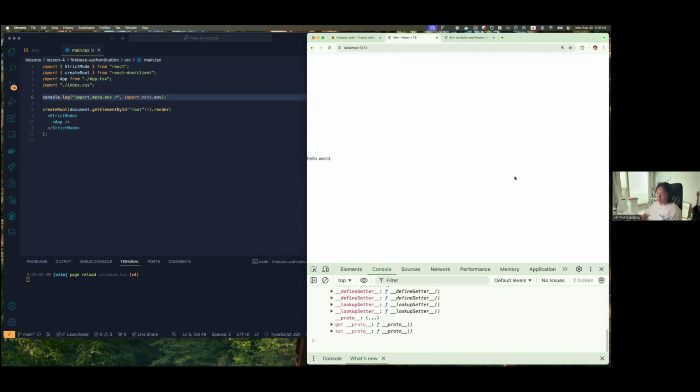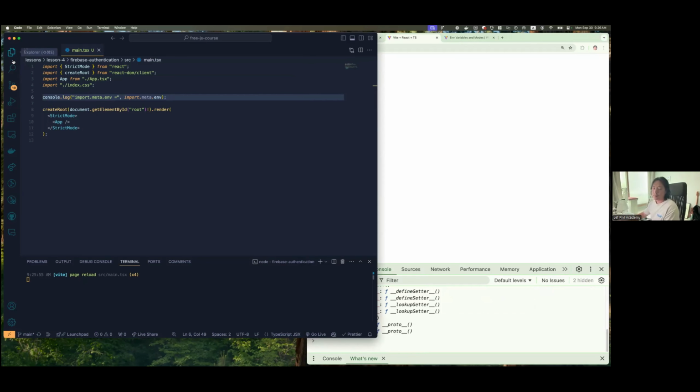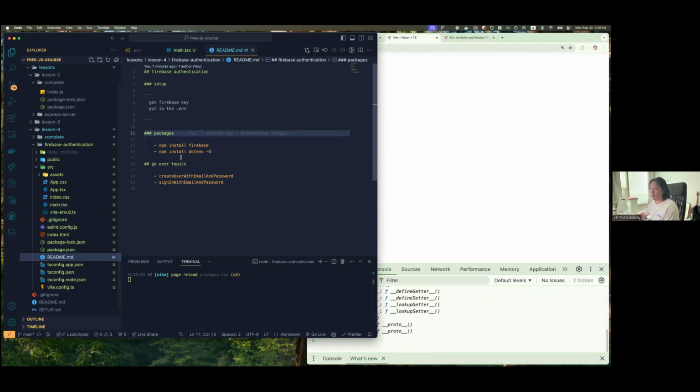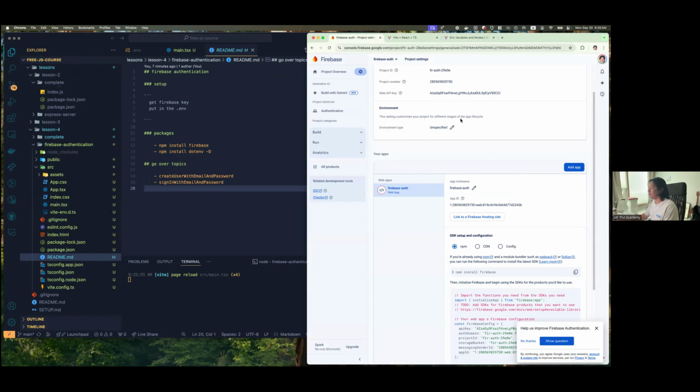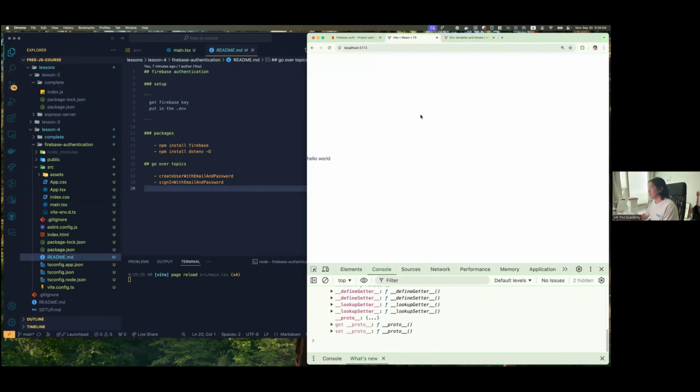Yes. So we're building just a simple React app with Firebase authentication. So we're gonna go over, let me see here, create user with email and password and sign in with email and password. And we're gonna stick it into the Firebase Authentication SDK. Is that cool?